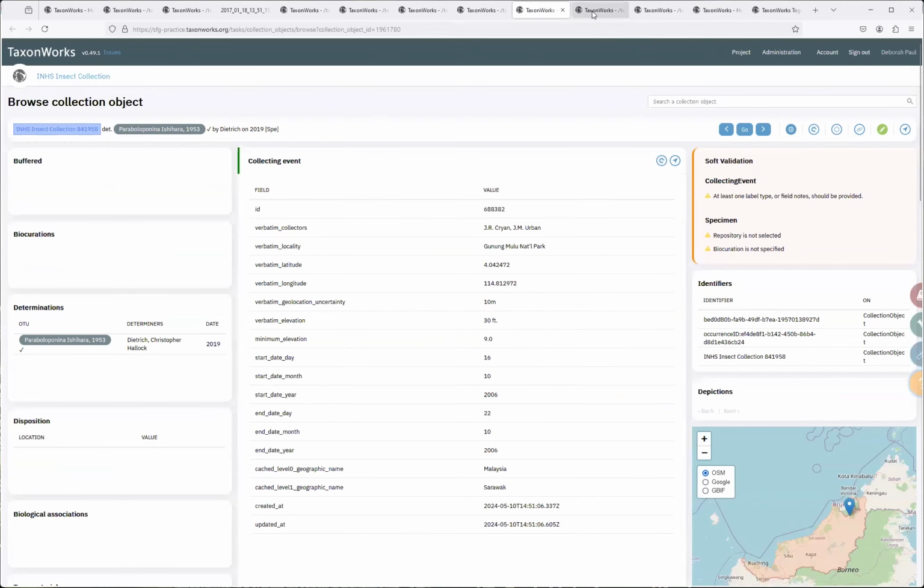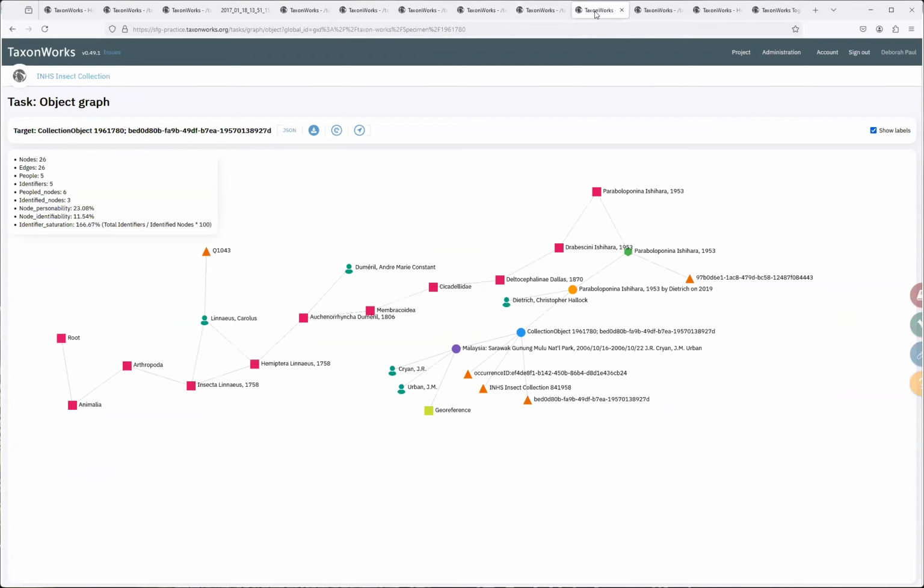From here, perhaps you would like to see how this object is connected. So there's a collection object, but there's a collecting event object, there's a georeference, there's a determination. We can look at this record visually in the task called Object Graph. We can follow this from the bottom of the taxonomic tree here along the lines to see, oh, currently this has an identification. This is it.